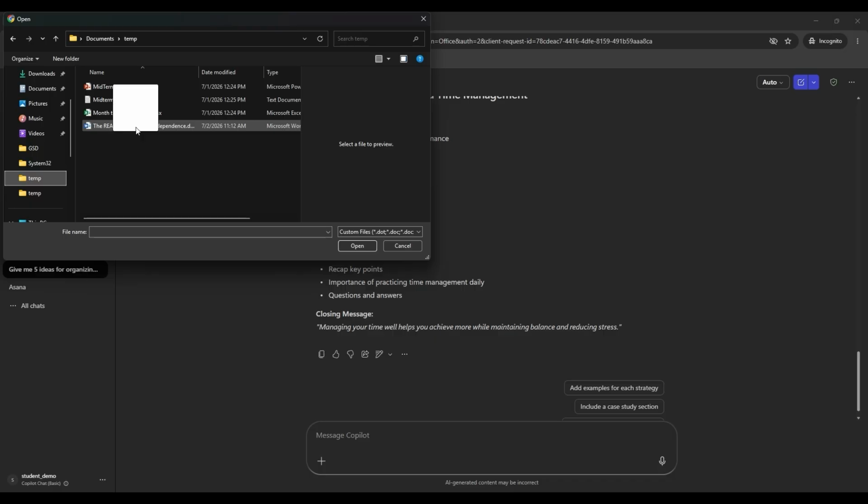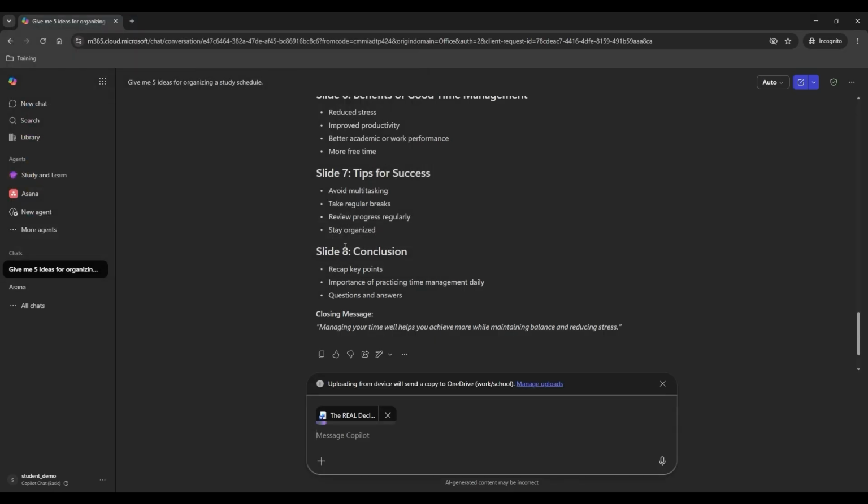Copilot is also useful for summarizing information. It can help reduce longer content into key points, which can save time when reviewing notes or organizing material.